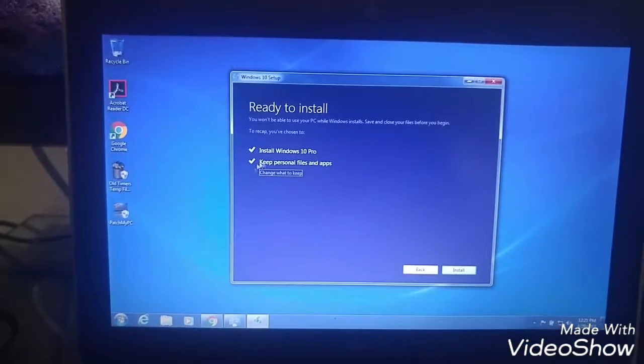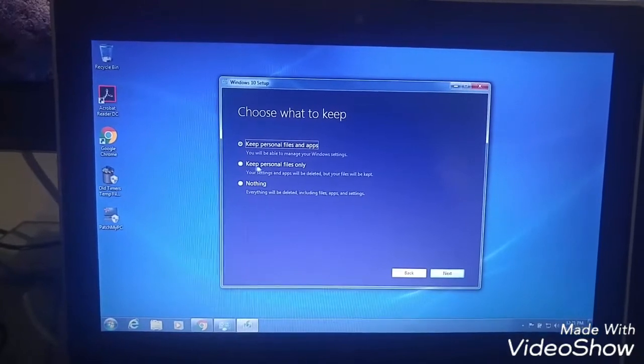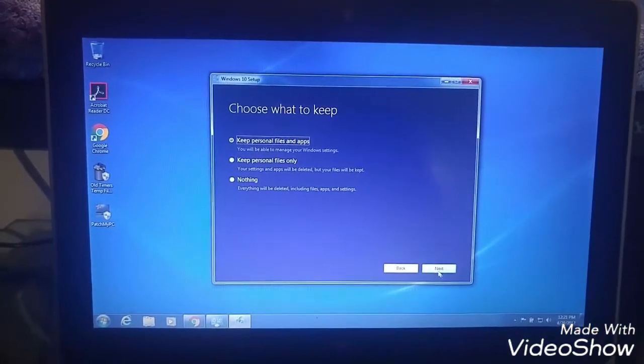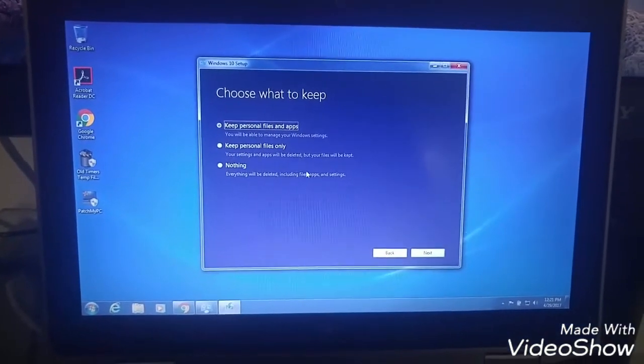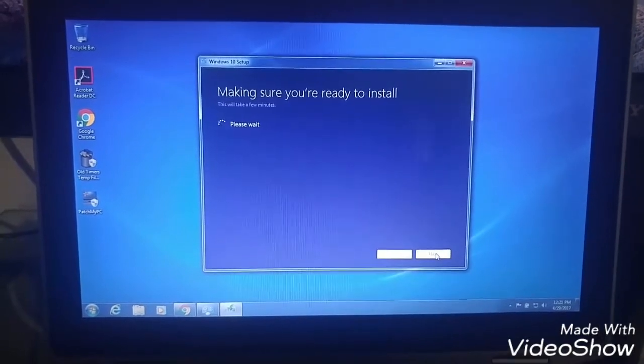Alright, on this option you can basically change what to keep. You can click here and choose keep files only, keep personal files and apps, or nothing. It's your choice, so I'm going to keep everything. Click next.